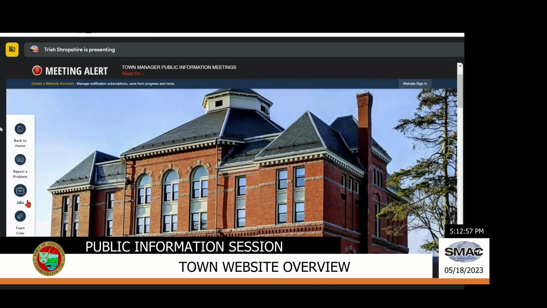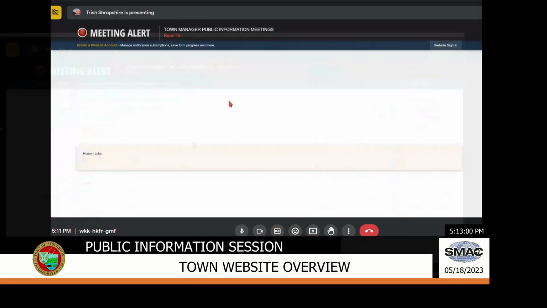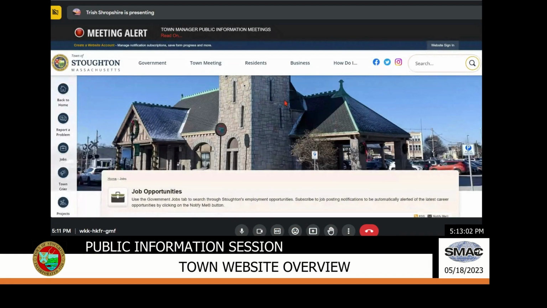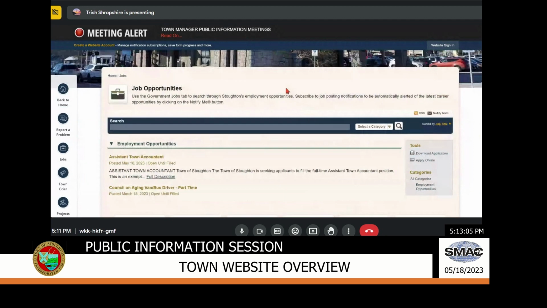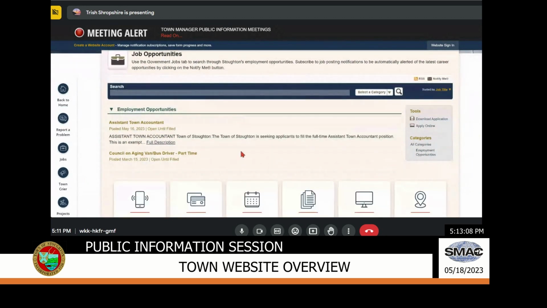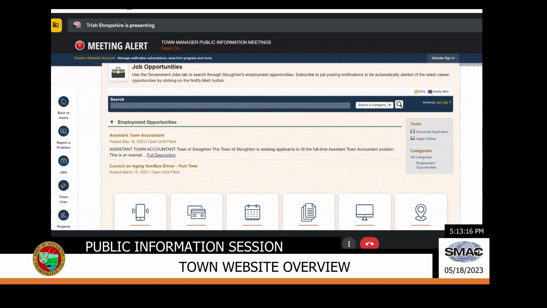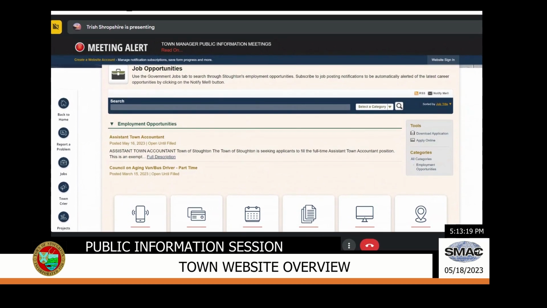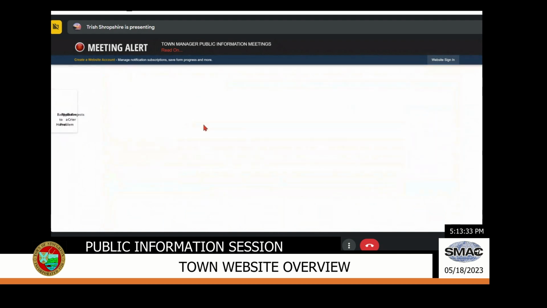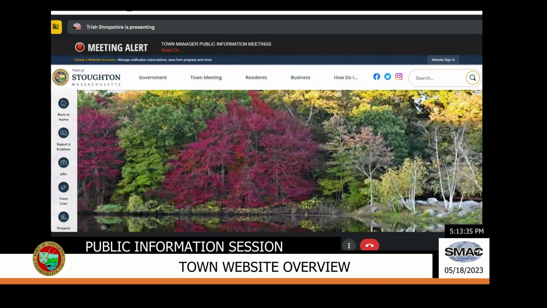Jobs, we're really excited about the Jobs button. For the first time, you can actually apply for a Stoughton job online now through the website. And people do. So when I click on jobs, it'll show me we have 2 openings right now, one for an assistant town accountant and one for a bus driver for the Council on Aging, part-time. So what you would do is click on it and then just fill out the application online, which is nice. You get notifications through your email, and it's a quick, easy way for those that like to do things online and not have to bring in paper.